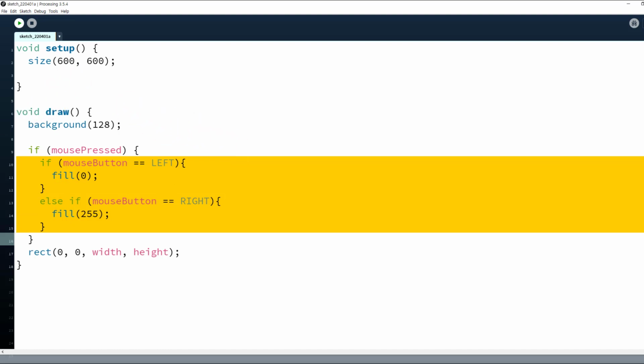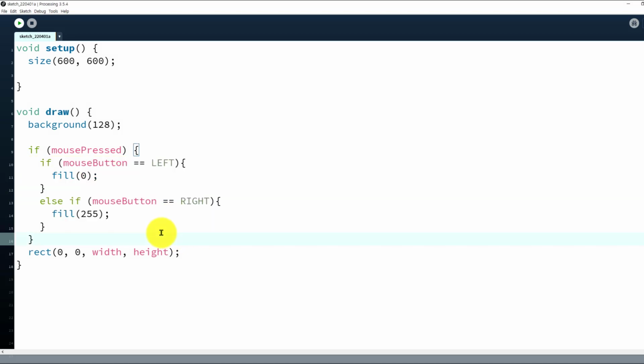So keep in mind, this block should be contained in this if, right? So this is a nested if statement, which means there are if statements inside an if statement. This is called nested if. So I think that's it. We're going to draw the rectangle, right? So let's run it.